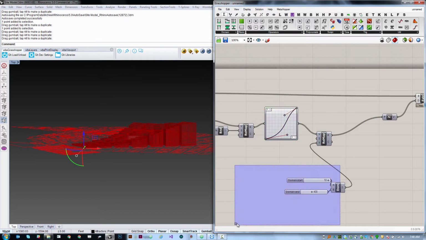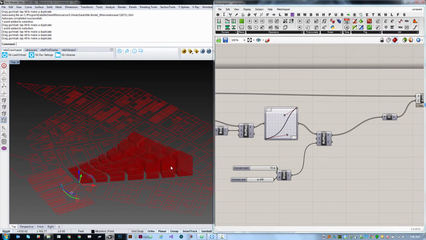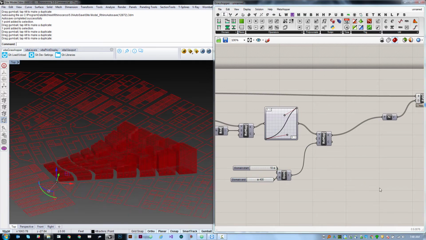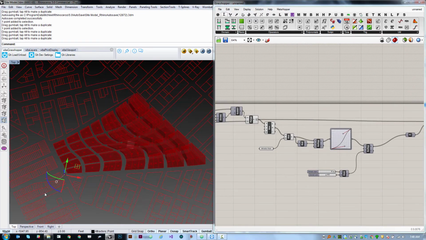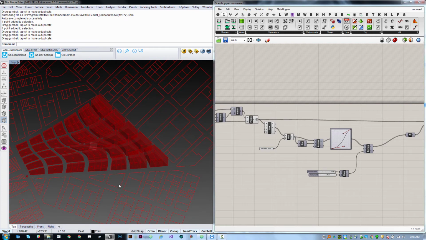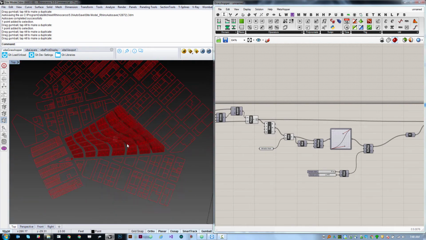So this is cool. This is great. We've got control of the heights of the buildings based on this attractor. What if we wanted to use a curve attractor instead of a point attractor? So instead of using the distance to a single point in space, we wanted to be able to define some sort of line that maybe ran through the center of it.